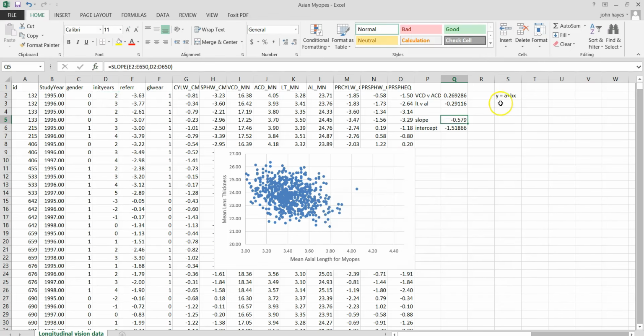Okay, so our formula is refractive error equals minus 1.52 plus a minus 0.579 times the years, times years.